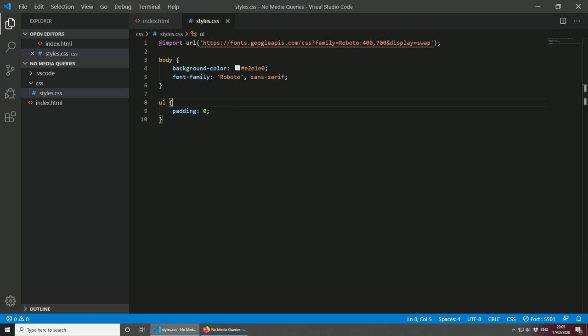Now we can focus on our wrapper. Let's start by writing class wrapper. For the wrapper, I want to give it a maximum width, and the max width I want to add will be 1366 pixels. And you can also do this with ems if you like, and the equivalent of 1366 will be somewhere around 85 ems, but you don't have to do that. You can use pixels, it's not a problem.